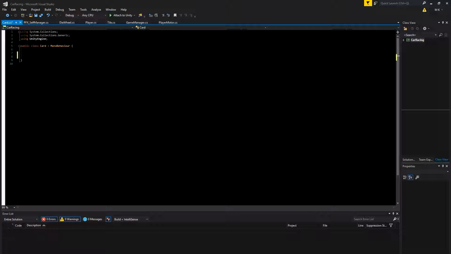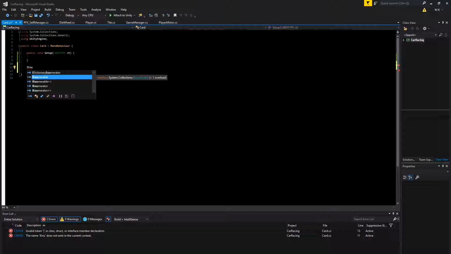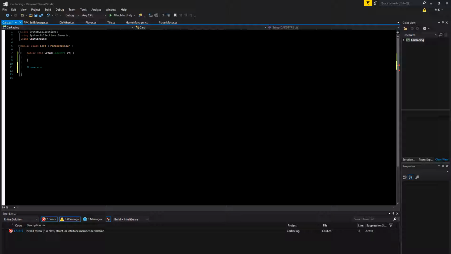All right, save. We're going to need a public void setup. Open round, close round. We are actually going to need a card type here, so card type CT. Save. Now what we are going to have to do is have a coroutine to move. So let's make an IEnumerator here, and call this one uncover or something.